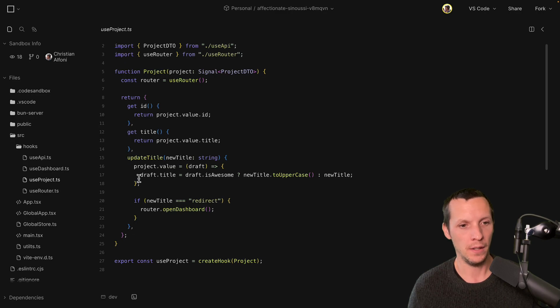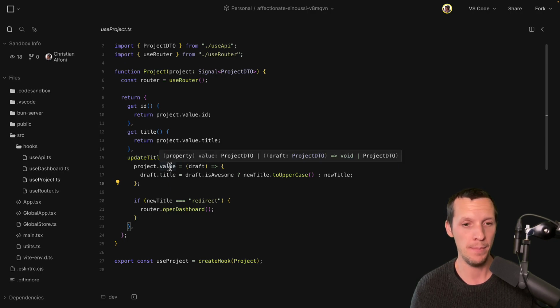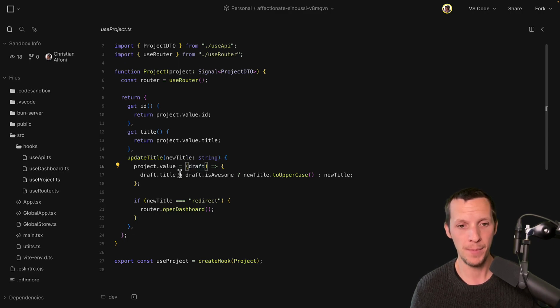In the update title, we again get a new title. And here I'm also showing you how these signals support the Immer API, meaning that if you assign a function to the value of a signal, you get the current value, and you can update it using normal JavaScript mutation API, and it will return a new reference, like it's immutable. We have the same check here, and then we again check the new title for the redirect.